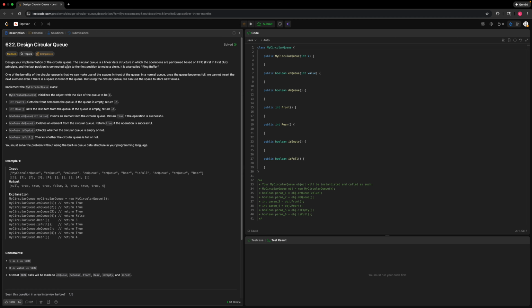So it is also called a ring buffer. One of the benefits of the circular queue is that we can make use of the space in front of the queue. In a normal queue, once the queue becomes full, we cannot insert the next element even if there is space in front of the queue. But using the circular queue, we can use the space to store new values.